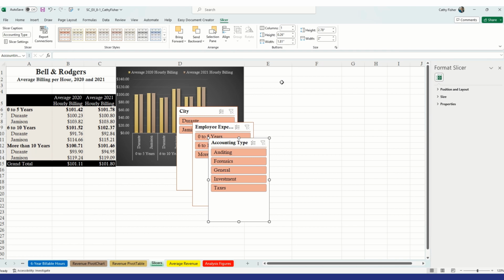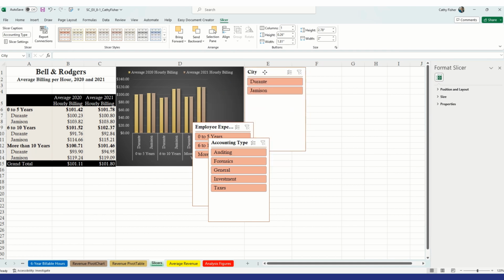I'm going to format these and put them where I want so that they look like buttons for everybody to use, so that they're easy to read. They're right in people's faces. So I'll click the title bar of the city slicer, and I'm going to drag that into column E, right up there into column E. And I will make it so that it ends at the bottom of row 6. I think that's pretty close to row 6 and E. A little bit down, I think.